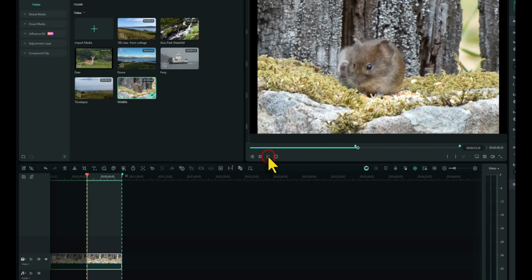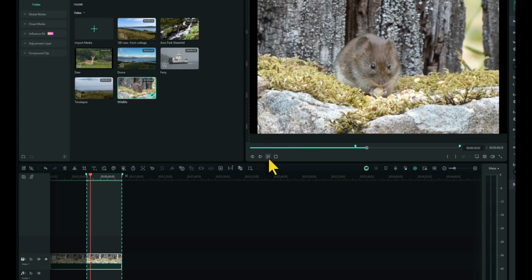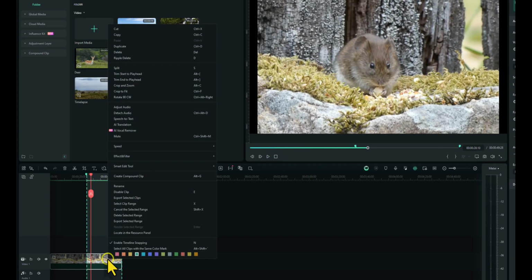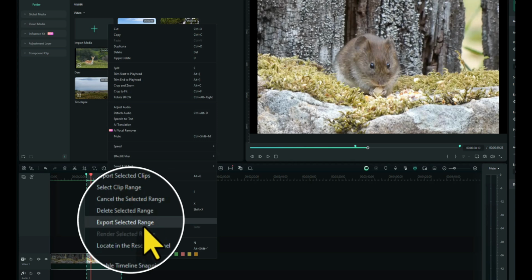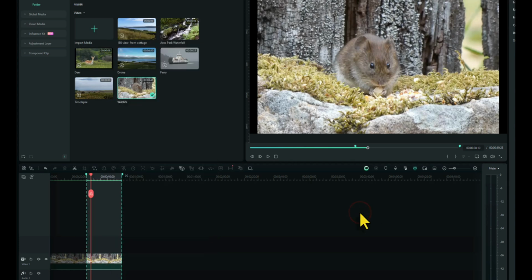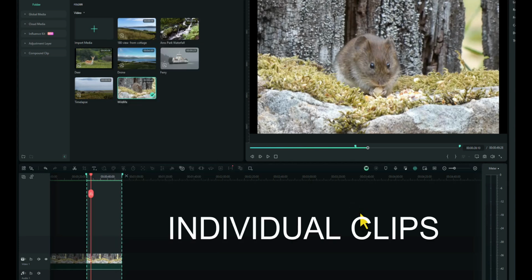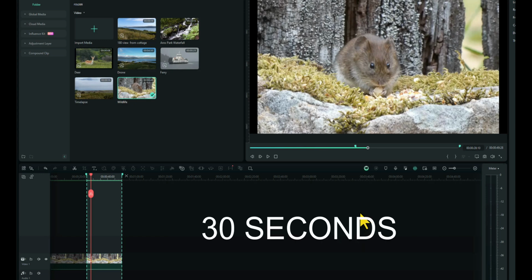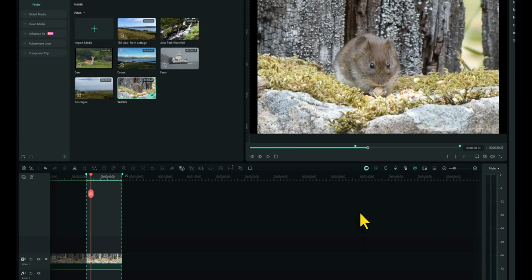Let's just play that. He has a little scratch. Yeah, that's good. So we right click and export the selected range. This is a great way of chopping up your footage and exporting it as individual clips around 30 seconds long to upload and sell on marketplaces.